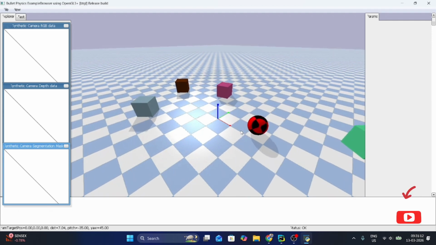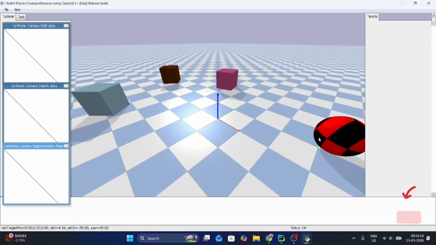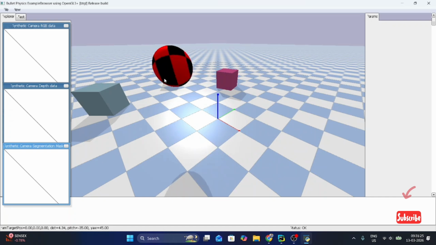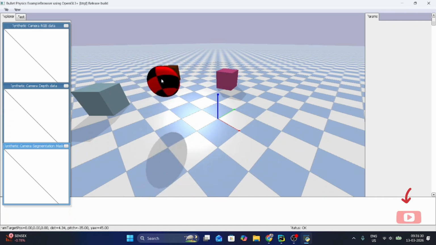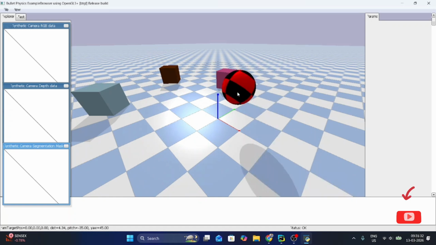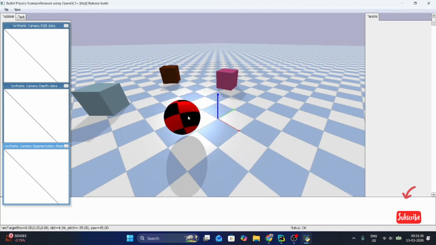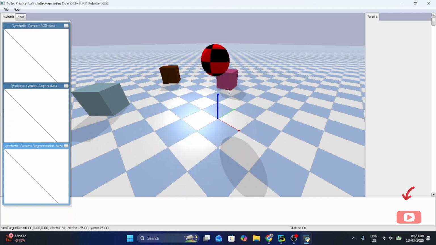Around the ball, there are multiple cubes placed at different positions. As the ball moves, it collides with these cubes and forces them, just like objects interact in the real world. What's interesting is that this entire simulation is created using just a few lines of Python code. Projects like this are often used in robotics, game development, and AI simulations. And this is a small example of how powerful Python can be for creating interactive physics environments.